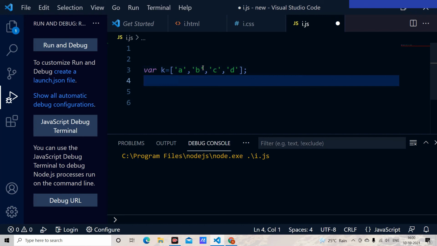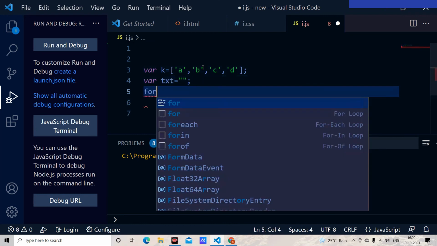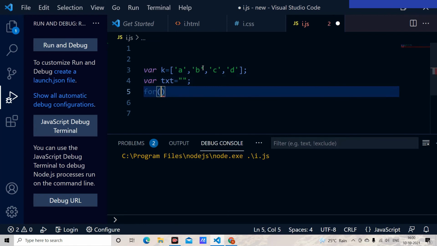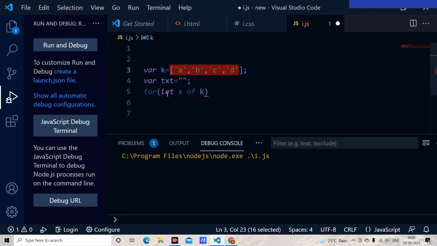Next I'm going to create a blank variable text equal to blank, and next I'm going to use a for of loop in which I'm using for and I have to use a variable keyword like var, let, const to declare a variable. You can take any variable name. I'm taking here x, let x of k, means it is going to access every element which is present in this array using this statement, let x of k.